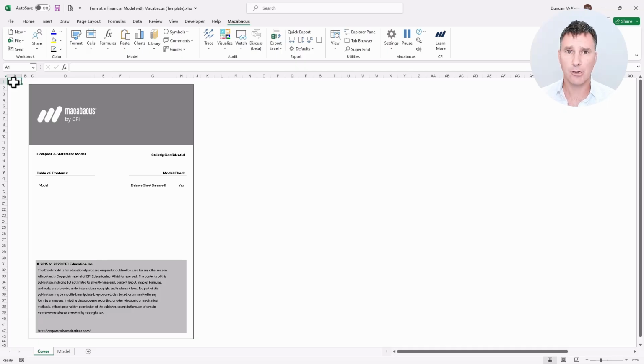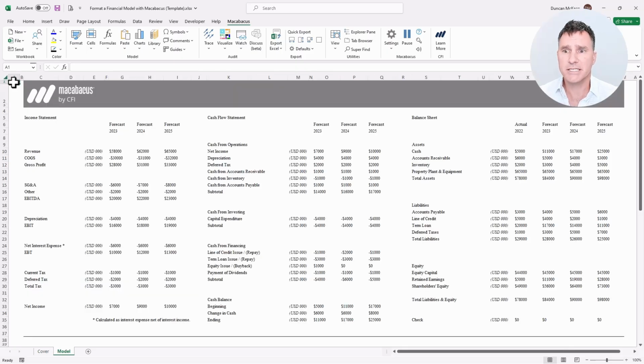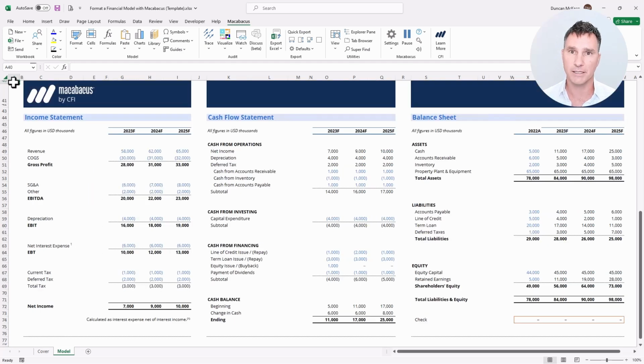So let's pop back over to the Model tab now, because this is where we're going to spend the bulk of our time in this course. We don't want this course to be a race where you're just hammering on keyboard shortcuts, trying to format this model as quickly as possible. What we want to focus on is the differences between this unformatted model and the formatted model so that you can understand what those subtleties are and emulate those in your own financial models after this course is completed.